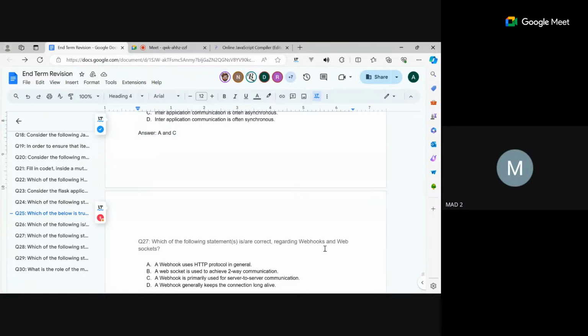The D option says a webhook generally keeps the connection long alive. Since we are talking about the HTTP protocol, that happens very rarely. So the D option is of course wrong, because in a webhook we generally expect the response to be very immediate. Right. So the D option is also incorrect here. So the only options that are correct: the first option is correct, the second option is also correct, the third option is also correct. So A, B, and C are correct.